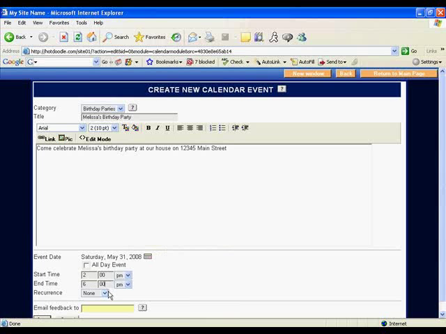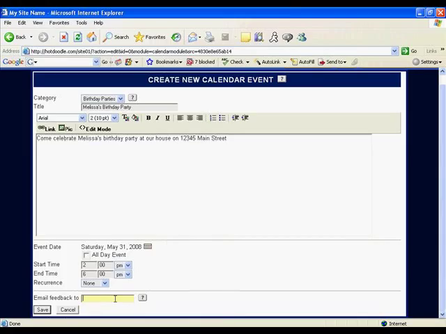If this event were to occur more than once, we could select How Often through this drop-down menu, and then select for how long it would recur. We had enabled feedback, so here we can type an email address to which all feedback for this event will be forwarded.